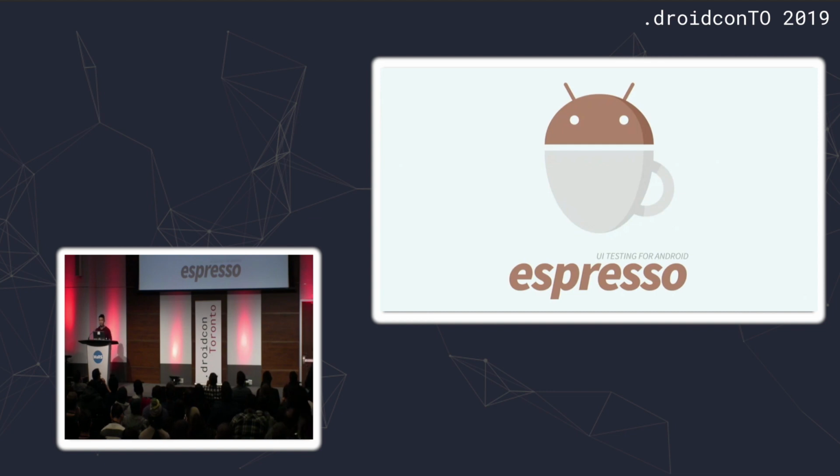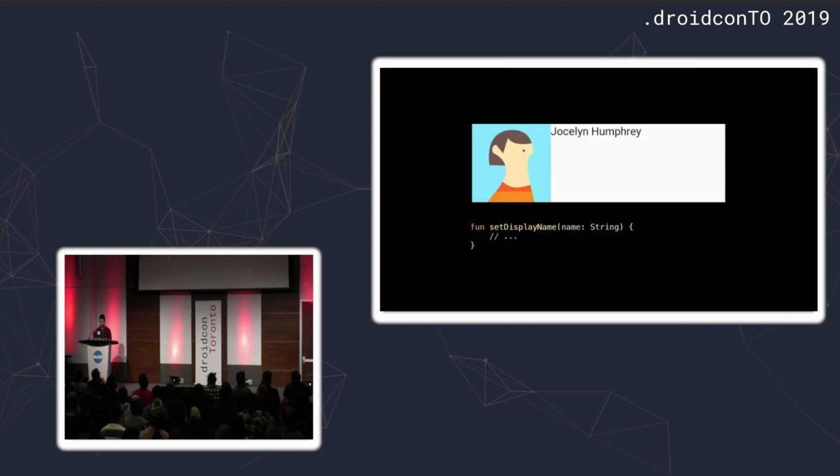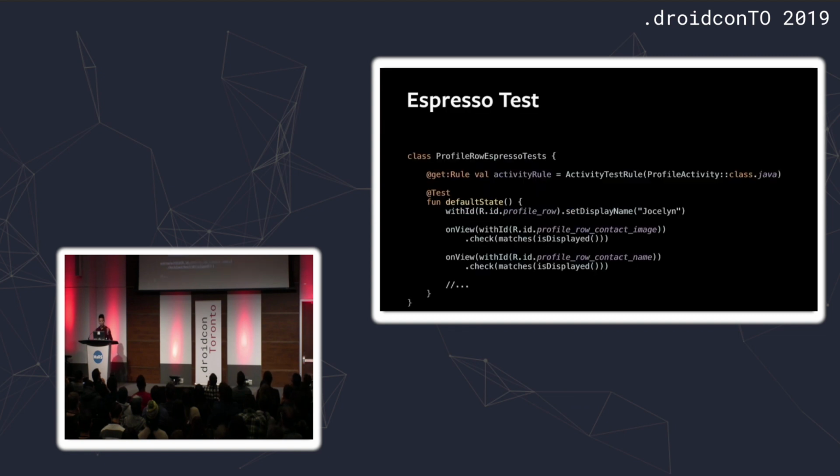One way we can do this is with Espresso. After all, it's one of the default ways of testing on Android. Let's say we have this profile view. It consists of a profile avatar, a placeholder for the name, and a method such as display name. Let's look at one way we can test that it's rendered correctly with Espresso. It might look something like this.